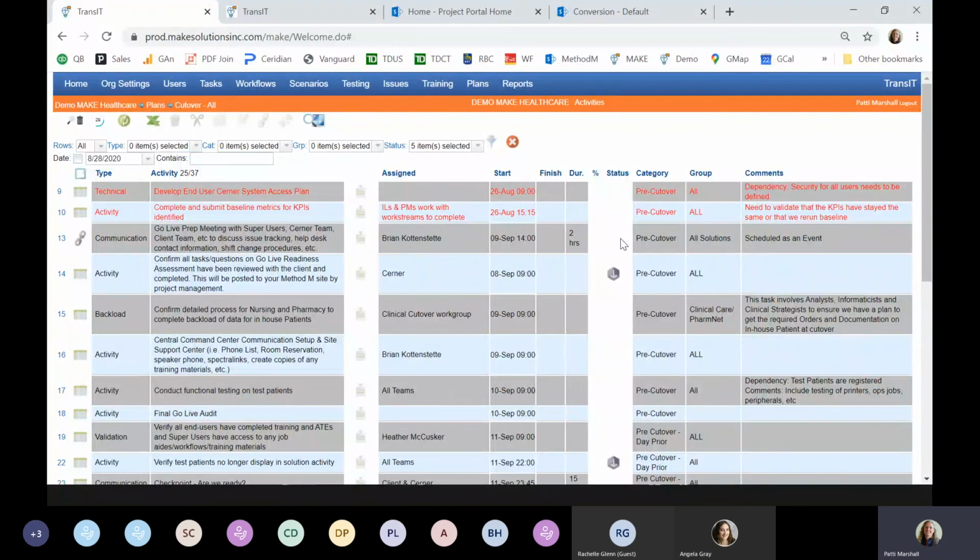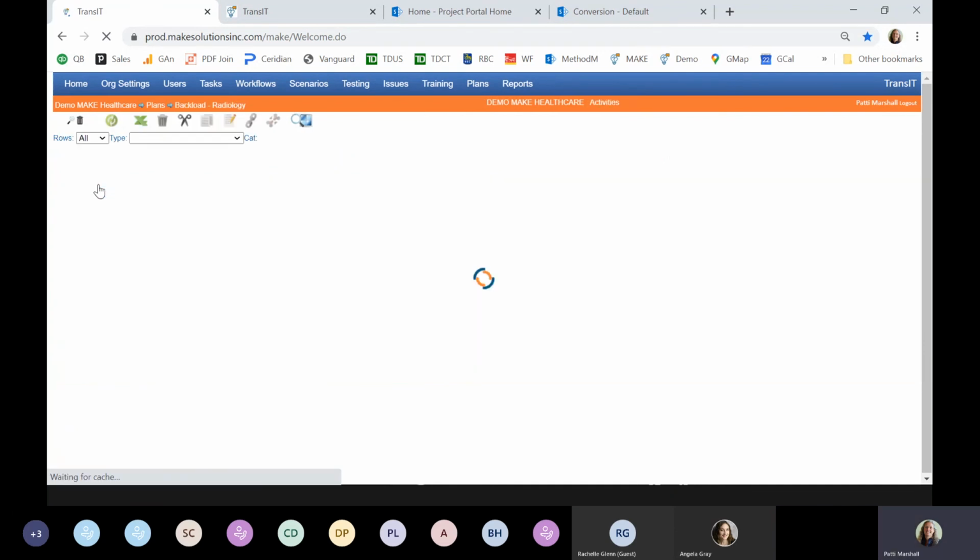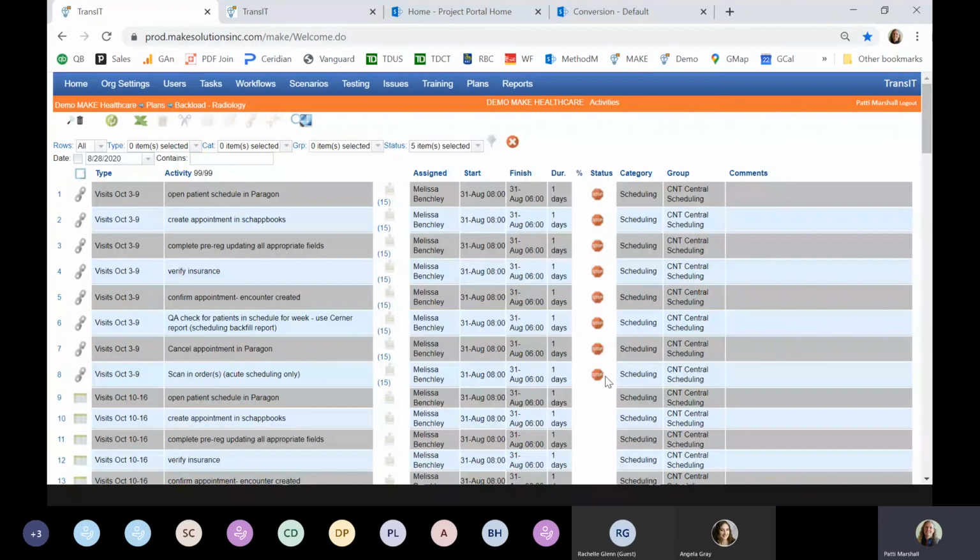So again, a pretty cool activity addition to be able to show dependencies. If I go back to plans here, I can also show dependencies between plans. So if I look at my radiology backload plan, I've got several steps that aren't due yet, but they also have these stop signs, and they are not within this plan. I know they're in another plan because of this little icon right here. So it tells me that these dependencies are all in this data migration plan. And if I click this link here, it'll take me to that data migration plan.